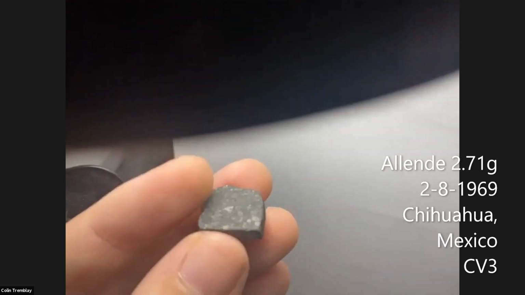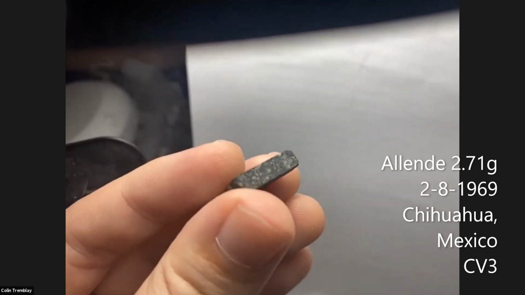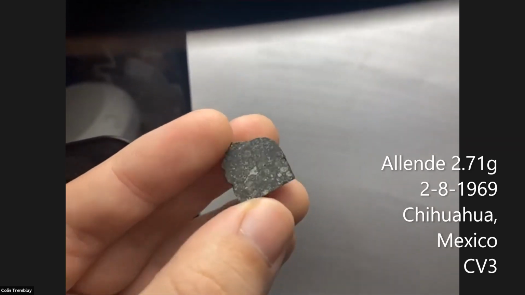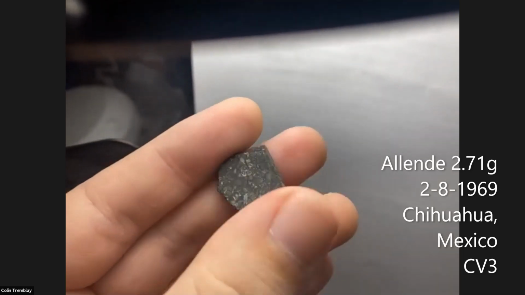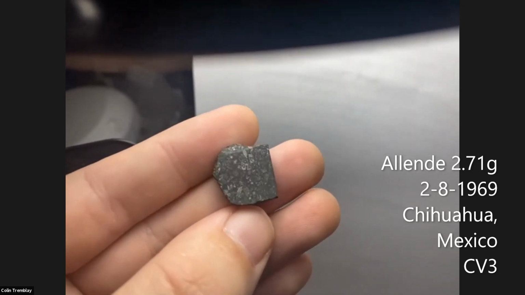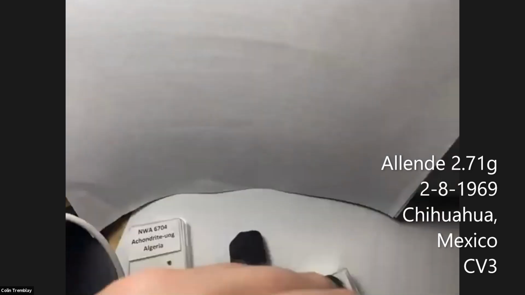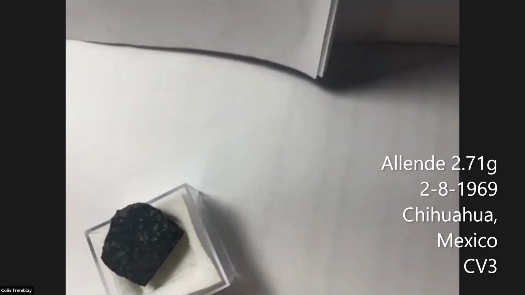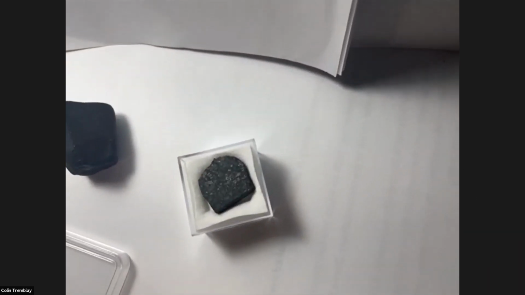It is 2.71 grams. Wow. I bet that's an old slice because they don't cut them that thick anymore. Probably. I wish there was a little bit more light, but unfortunately. So that's Allende, a CV3 from Mexico, I believe. I think one of the most studied, or best studied, they say.